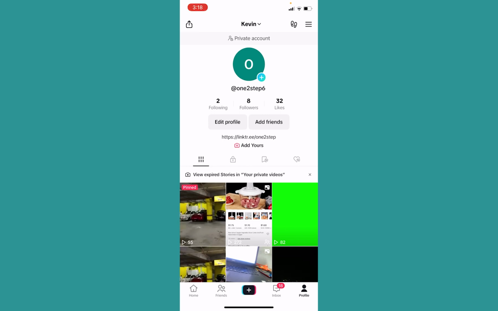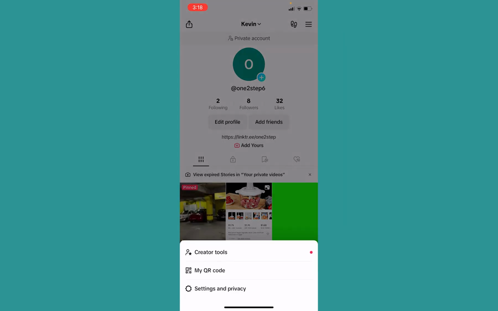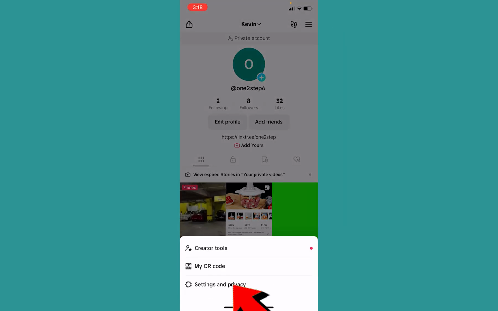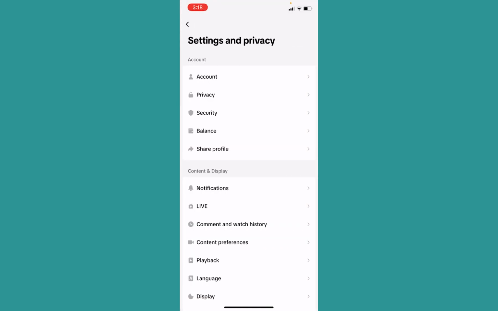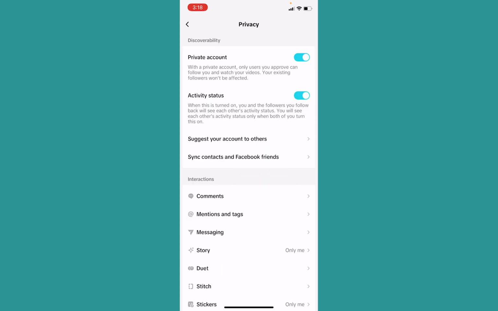Now once you're in the profile of your TikTok, you want to click on the three lines at the top right of your screen. Now once you click on the three lines, you want to click on the third option where it says settings and privacy. Now once you click on settings and privacy, you want to click on the second option called privacy. Once you click on the privacy option, it's going to bring you over here.